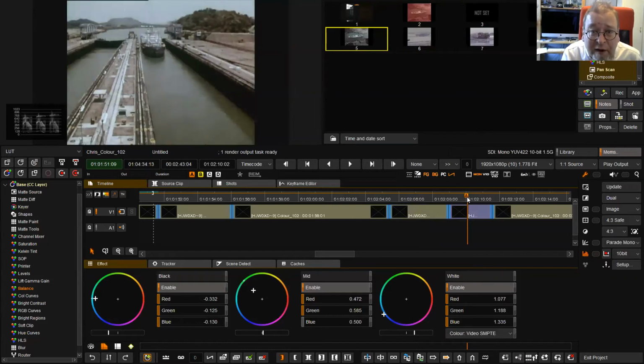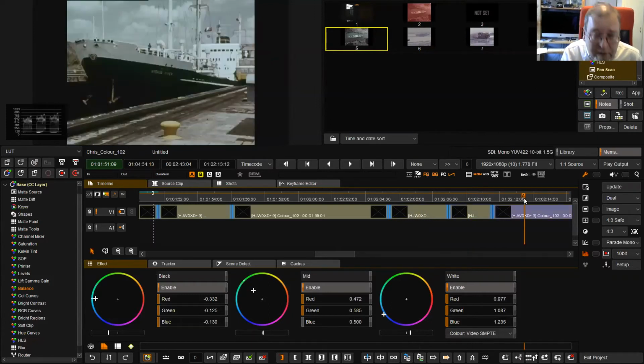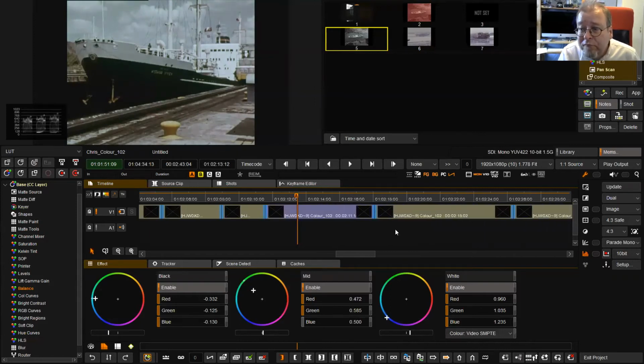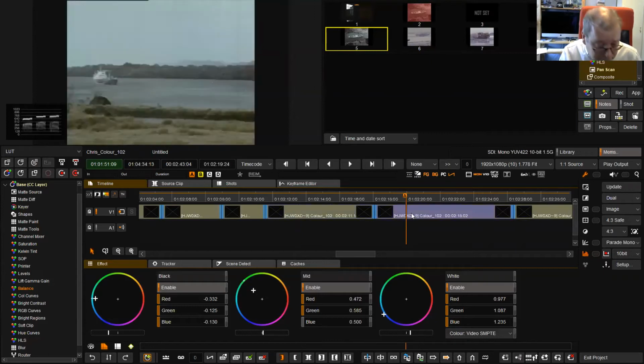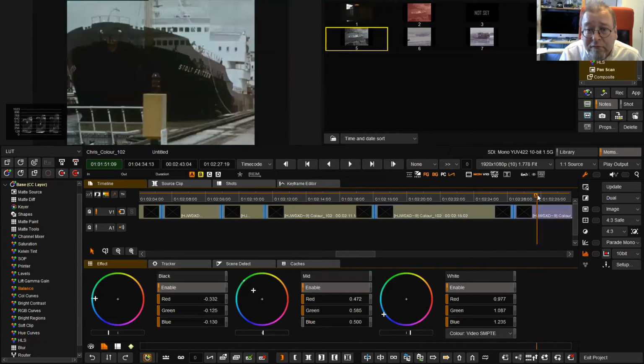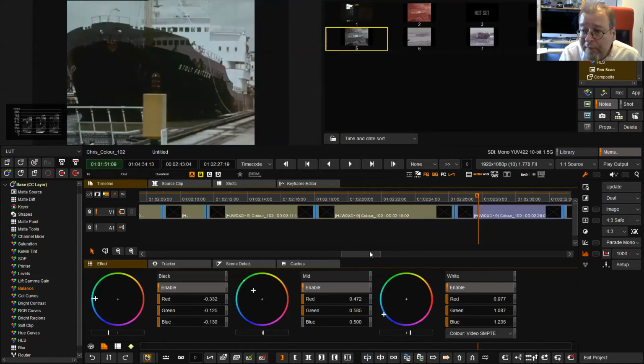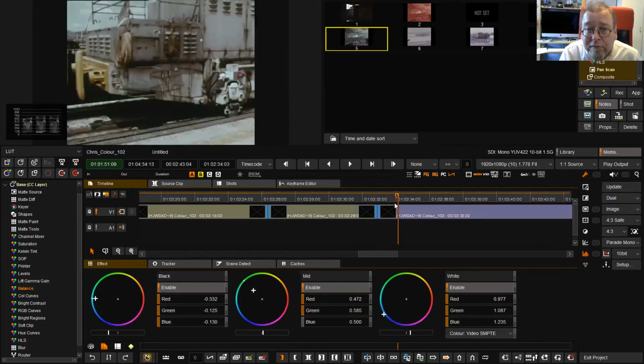Just give that one a bit more gain. Tiny bit of green up the mid-tones, and that's looking nice. Tiny bit of blue in the highlights, perhaps, just to give it a bit of sunshine. Oh, there we go. That's nicer. There we go. The ship's sailing away. That looks nice. Yeah, that's looking good.